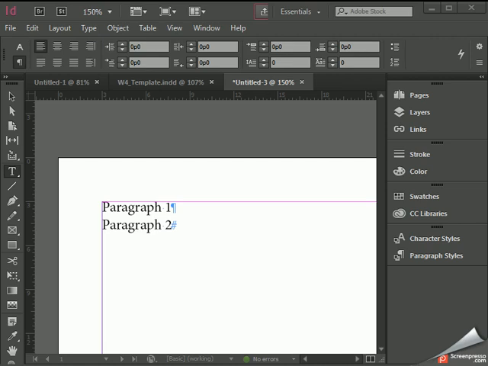Hi, this is a video on how to modify your paragraphs in Adobe InDesign CC 2017.